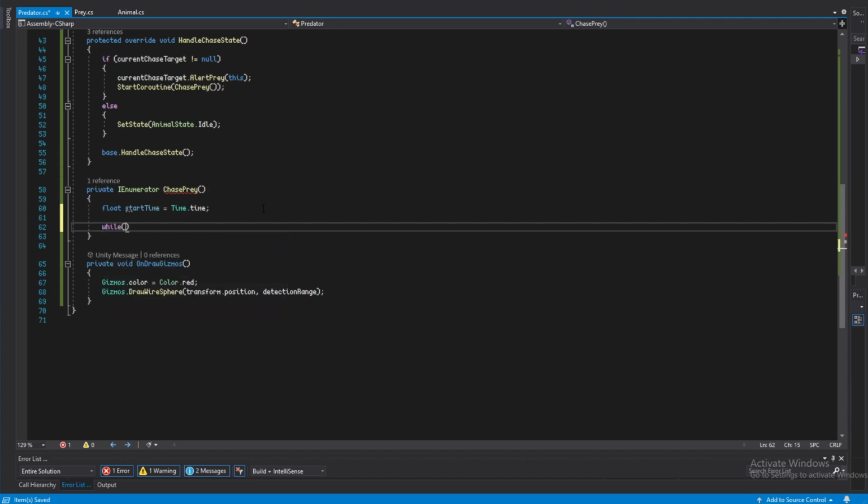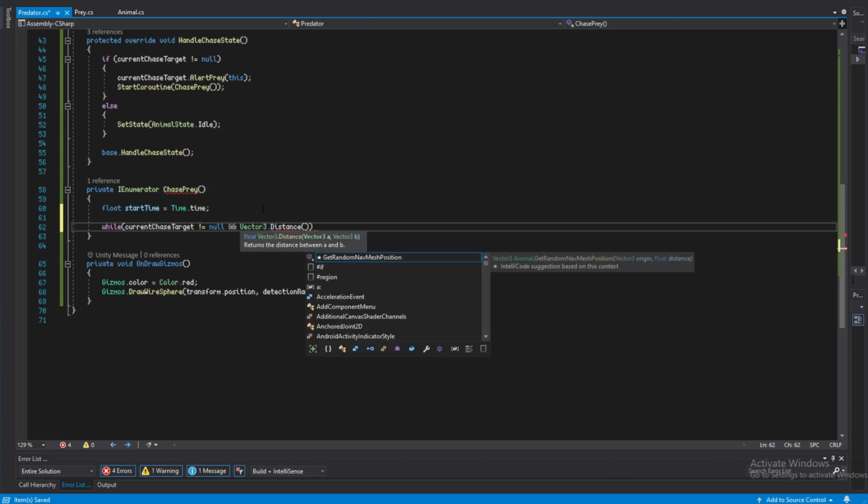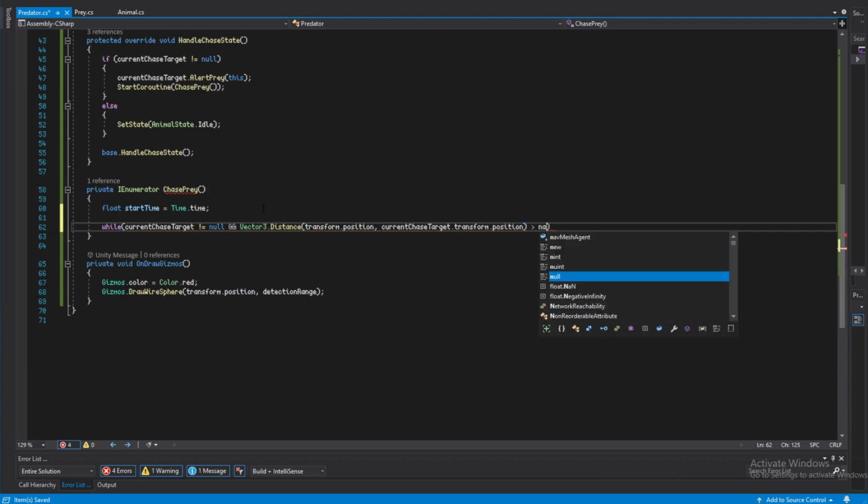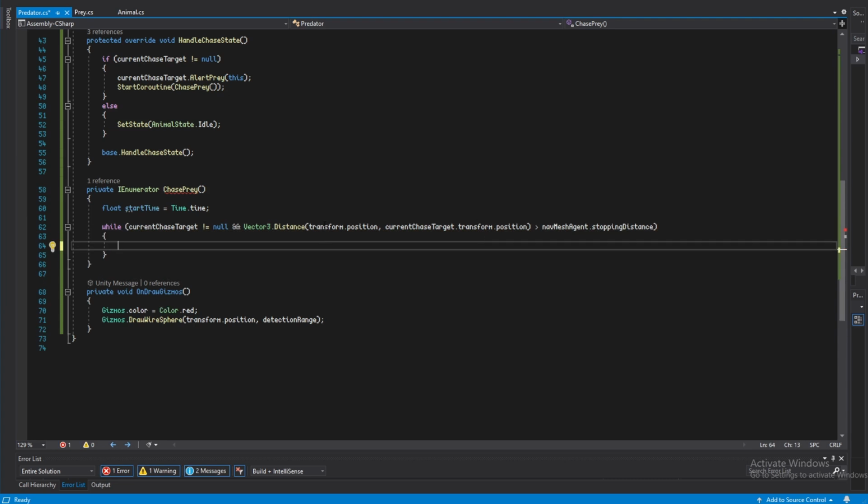Within this, you're going to want to do a while. We're going to type in currentChaseTarget doesn't equal null, and Vector3.Distance, open bracket, transform.position, comma, currentChaseTarget.transform.position. And coming out of this first set of brackets here, we're just going to do a greater than symbol and navMeshAgent.stoppingDistance. So what this is doing here is making sure that the prey that we are chasing still exists, it hasn't been eaten by another predator, and that the distance between the predator and the prey is not small enough for the predator to take a bite out of the prey.